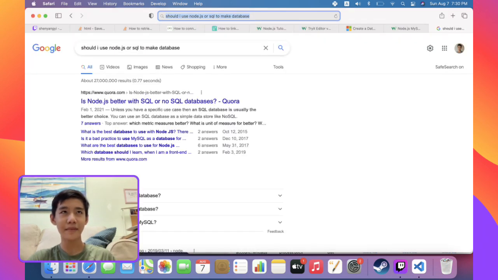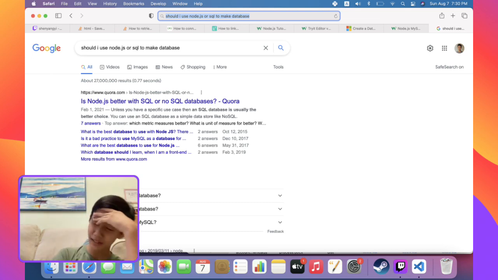This is probably not the type of question you should search on Google. I think you're supposed to look for the advantages and disadvantages of Node.js and SQL individually, and then compare. But I have no idea how either of these two things work. So I'm just gonna do this.